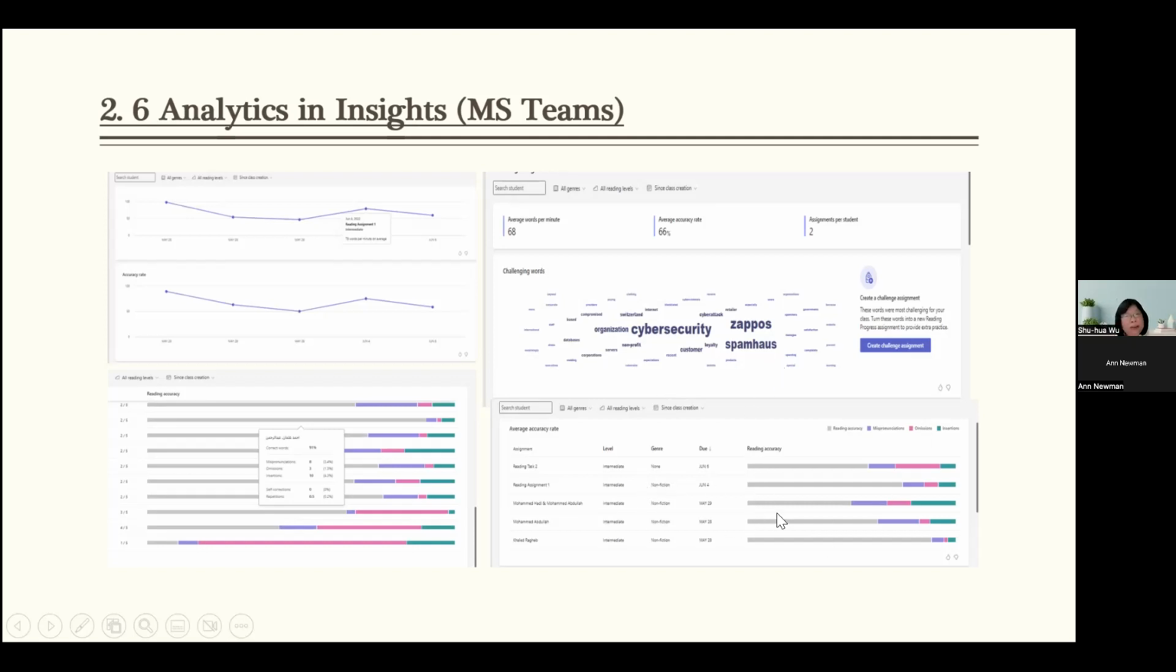Now the following one, you can see that as a group, overall what percentage there is of mispronunciation, omission, all the items are listed here. As for individuals, you can see that Reading Progress provides all the students their progress over time. In terms of the percentage of the accuracy rate or the average words per minute, you can see these two line graphs.